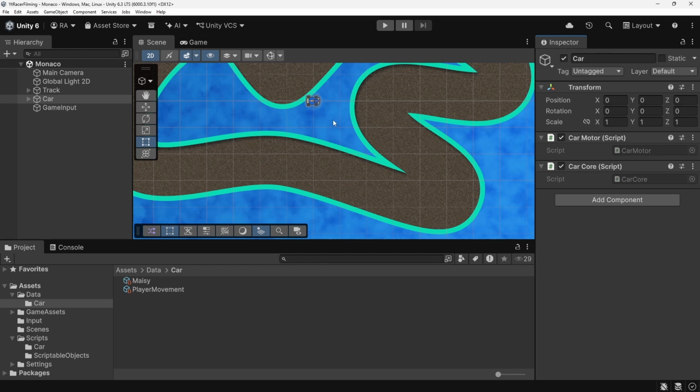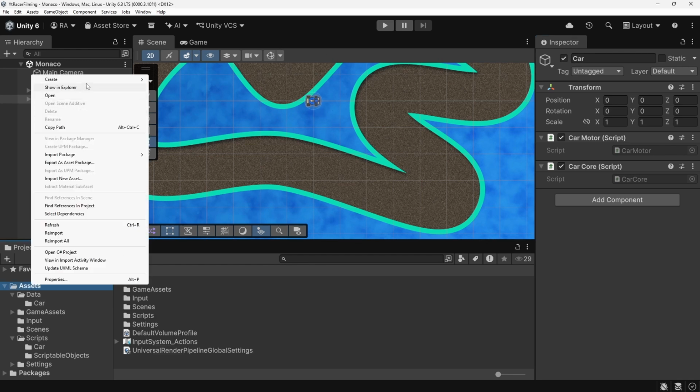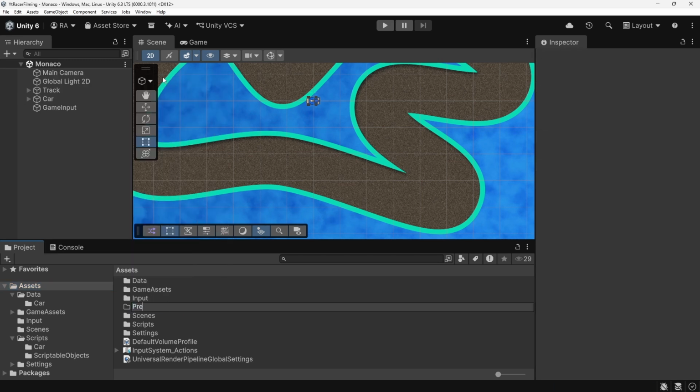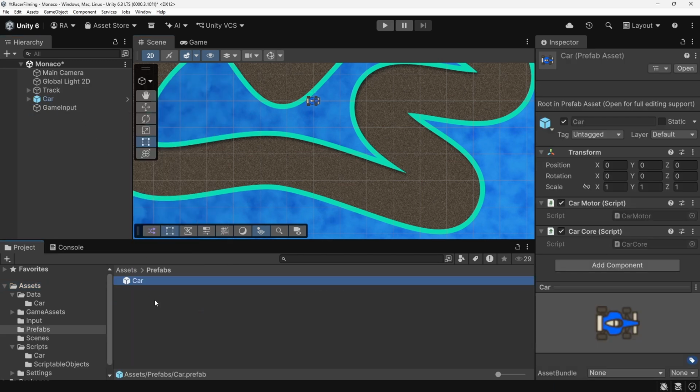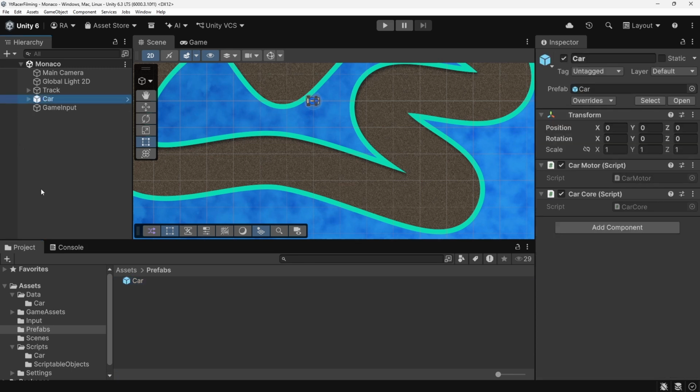So I'll do Control S to save. Then selecting the assets here, I'm going to right click and create a folder and call this prefabs. Go into prefabs, and then we can left click and drag the car into the prefabs here. Do Control S to save, and now select the car, and with the move tool selected here, just move the car back to where it was, somewhere around here, and do Control S to save. With that done then, we can now go and set up Maisie.